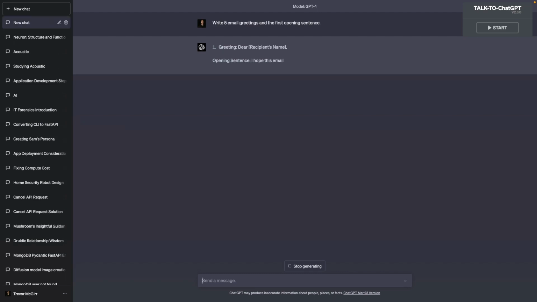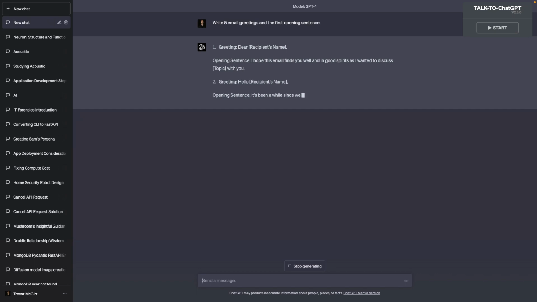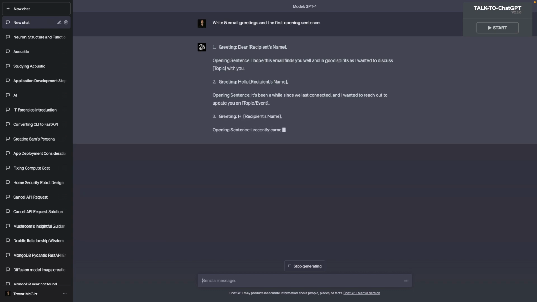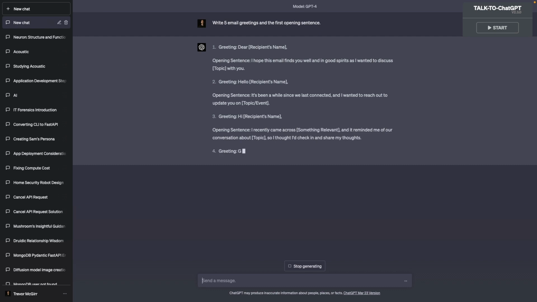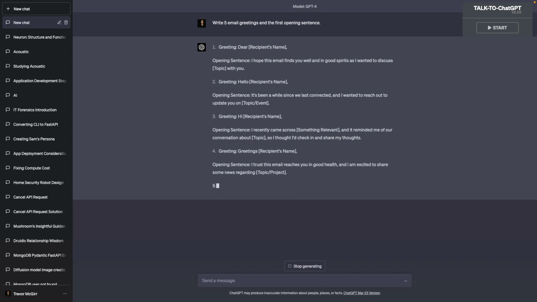Zero-shot learning refers to the ability of a model to understand and respond to a prompt without having seen any examples of that specific task during training. The model relies solely on its pre-existing knowledge to generate a response. For example, ask ChatGPT to write an email greeting. So as you can see, these emails are a great template. However, there are a few extra tags that we may not want, like the opening sentence tag.